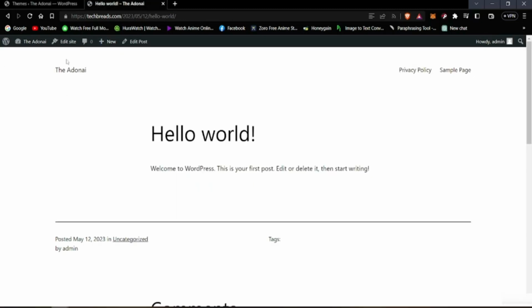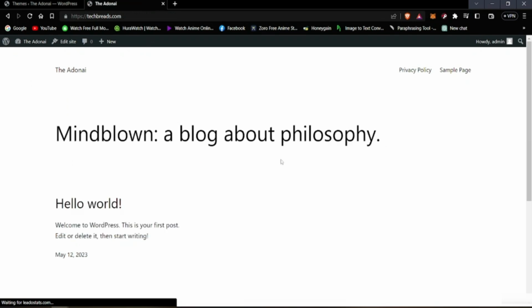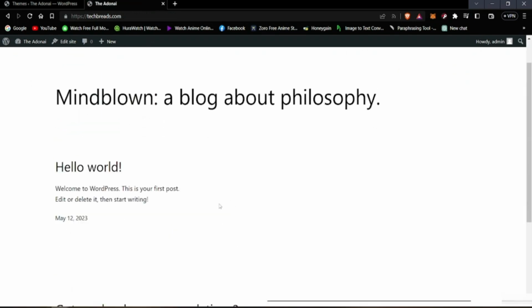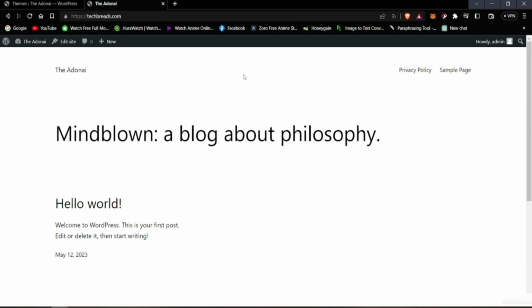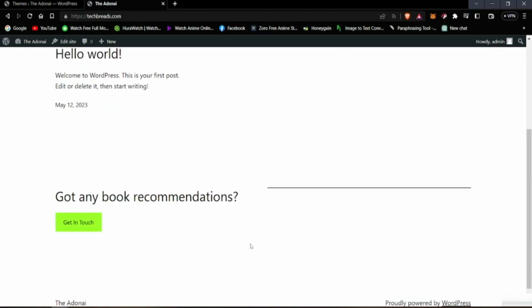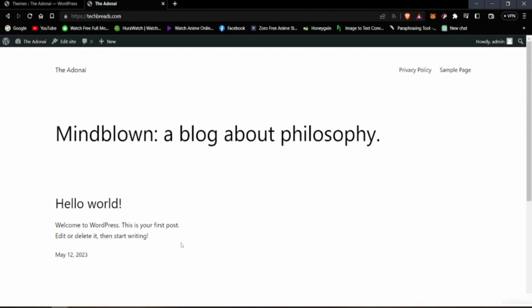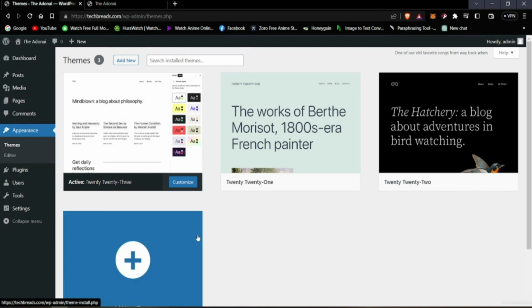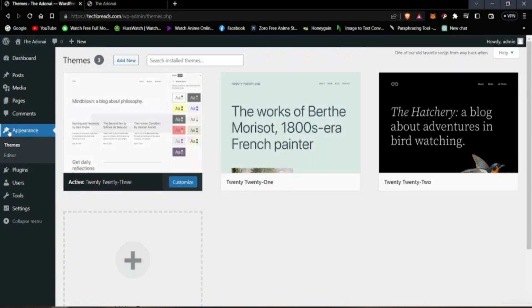If I go back to the home page, you can see this is the theme. It's a really mediocre theme. It's nothing special, just an outline so that you guys can understand, and the editor who is editing this would understand. Once you have the themes, now we can go to the editor.